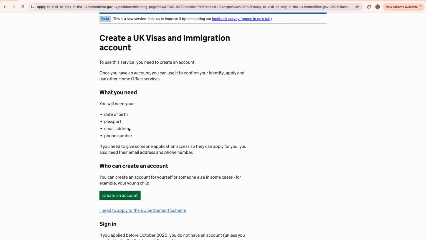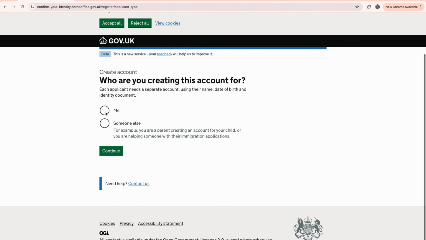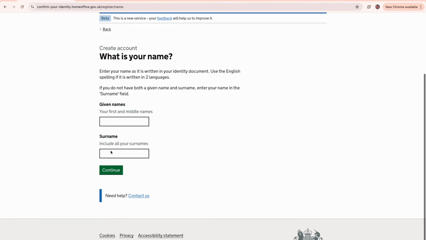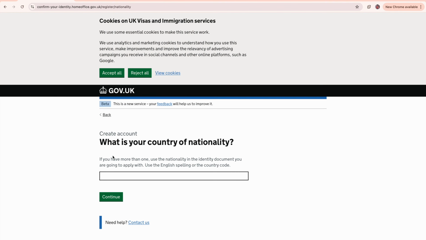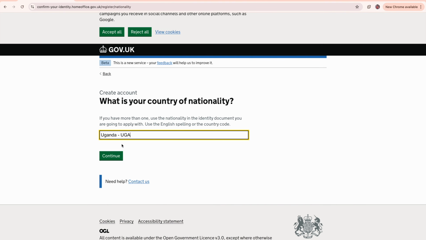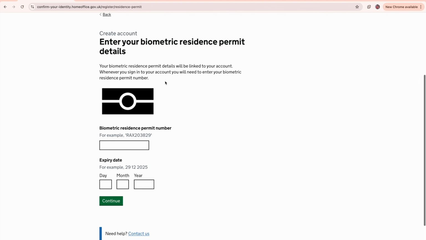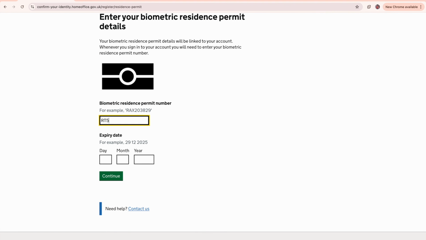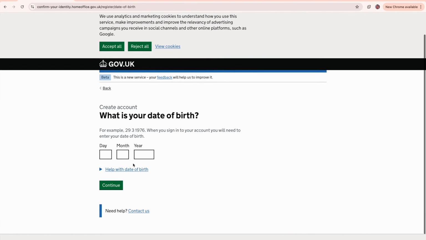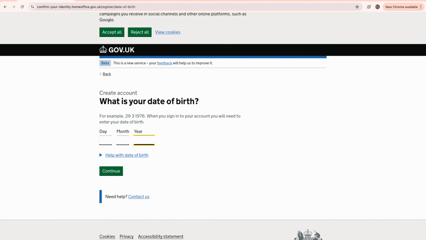Create an account. Put in your names and we continue. Country of origin. Continue. Your BRP number. If you need expiry date. And then continue. Your date of birth. And continue.